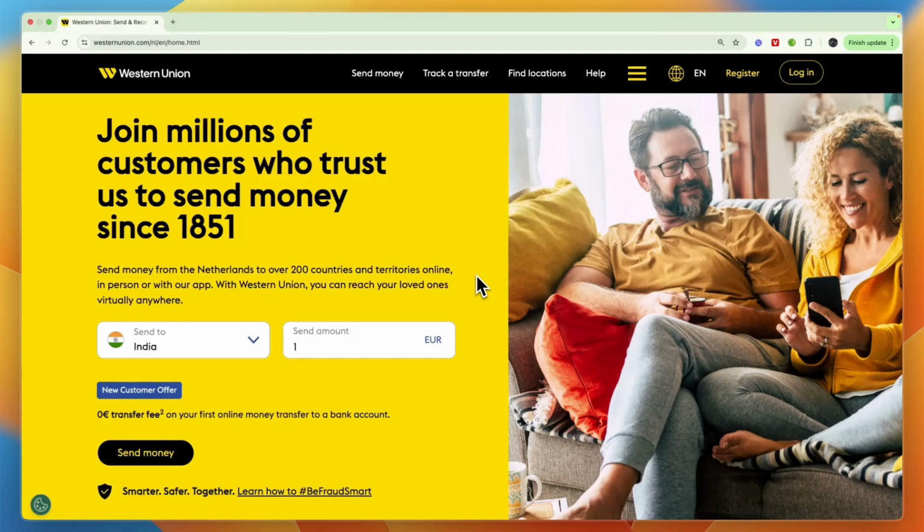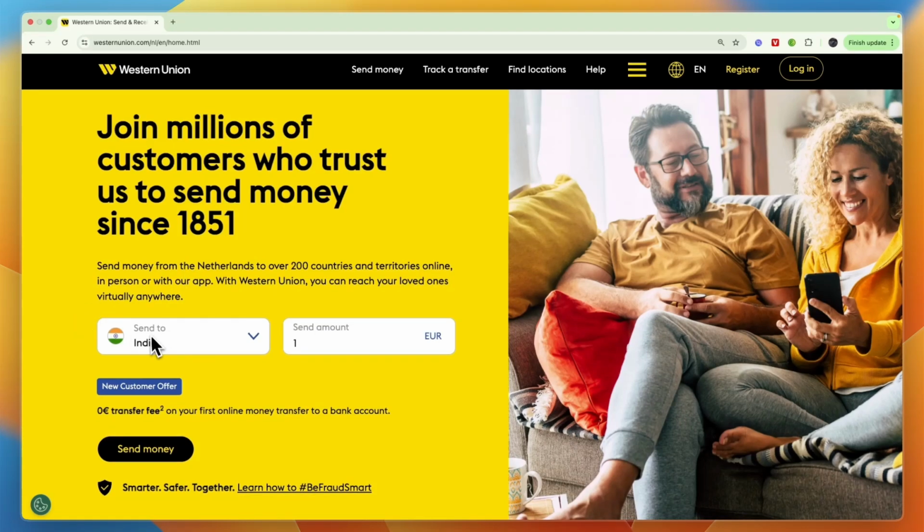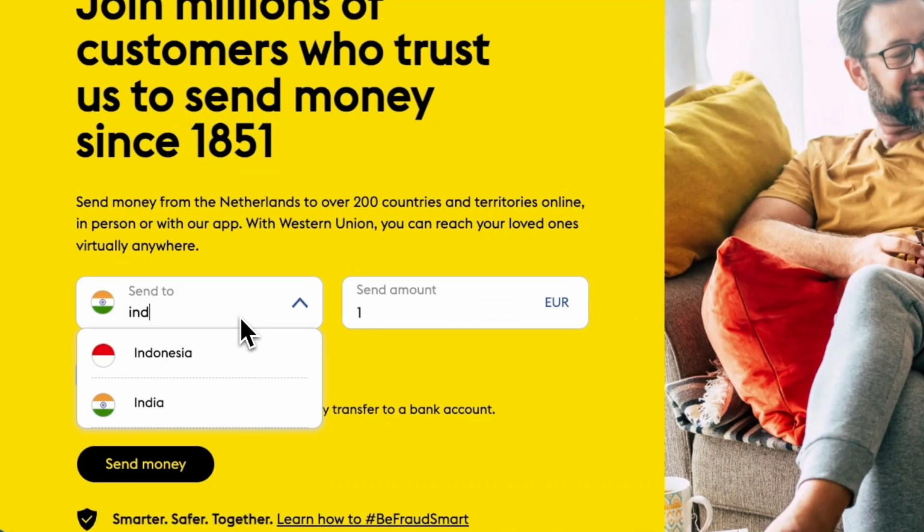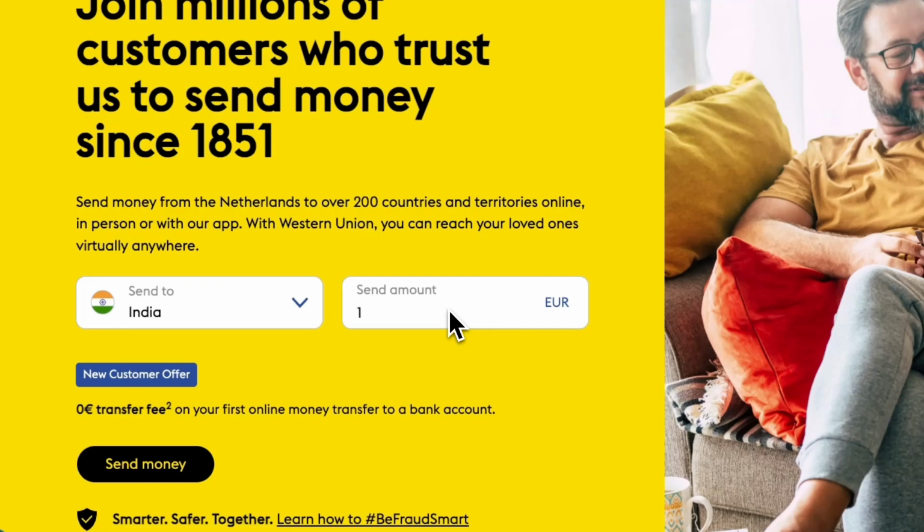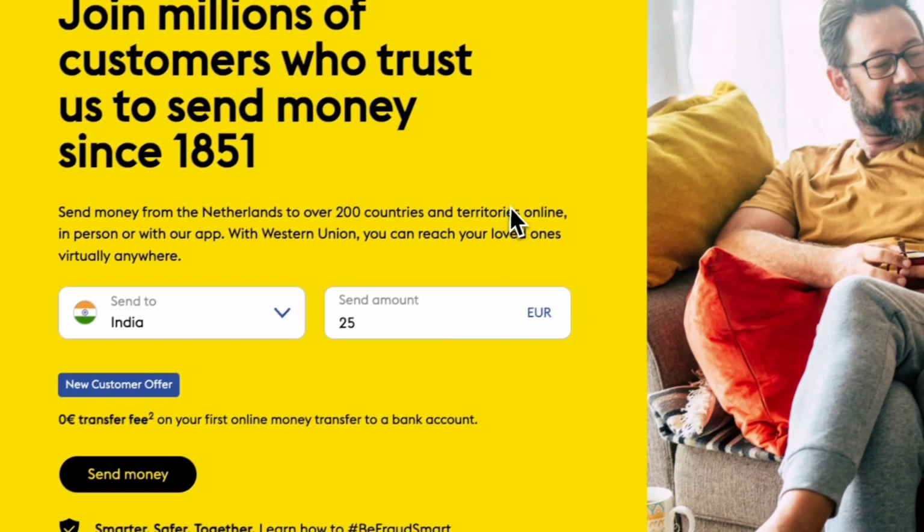First, just open up the Western Union website or app, and from there, what you want to do first is set it to send to, and then just type in India and choose how much you want to send, for example 25 euros.